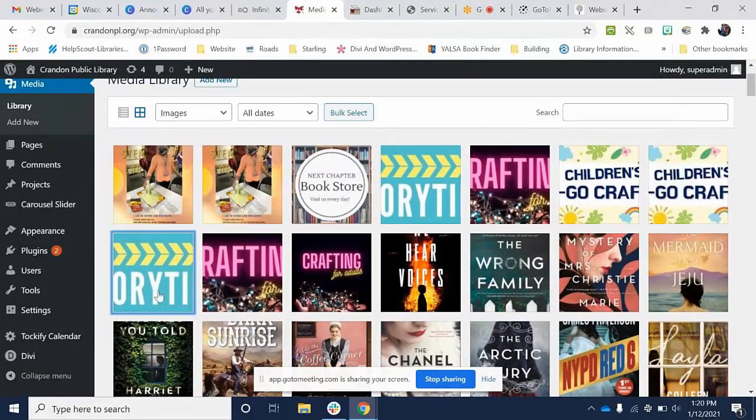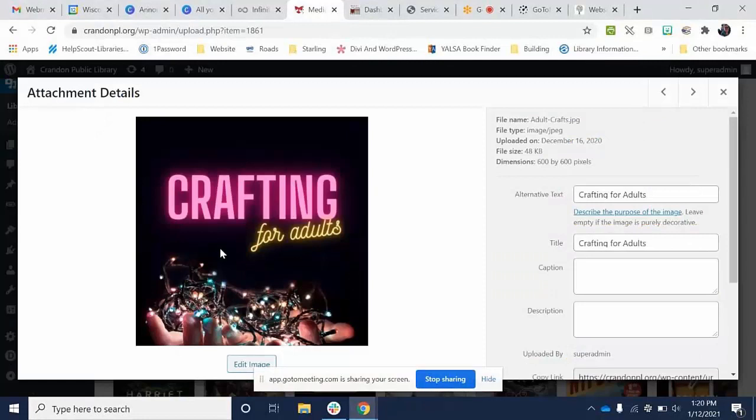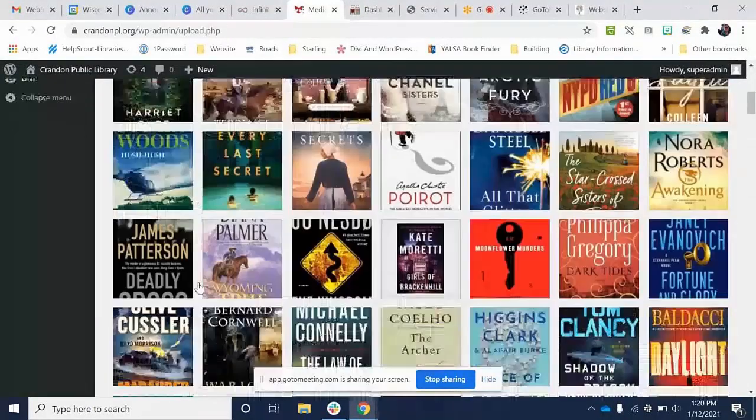So let's say you have a visual of a piece of artwork that you have permission to be sharing for possibly like a virtual museum or art tour, then you could put a visual description in there. But for the most part, that's not what we're doing here. So crafting for adults, all it has on here is crafting for adults. There's no extra information, so that's okay. All right, let's keep going.